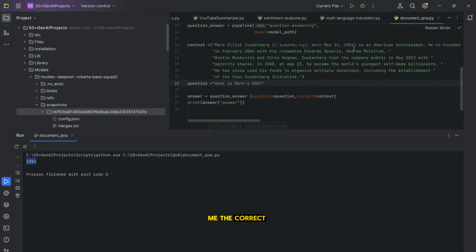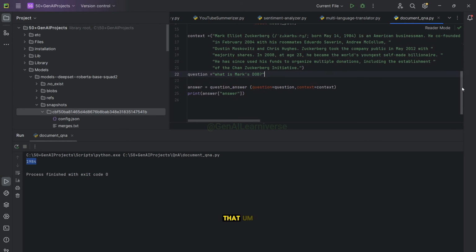1984. It didn't give me the correct complete thing, but it gave me the 1984, right? As you can see, whatever question I'm asking based on this context, it is providing me the answer. Okay, let's try to integrate it with Gradio, and I already have explained how to do that.